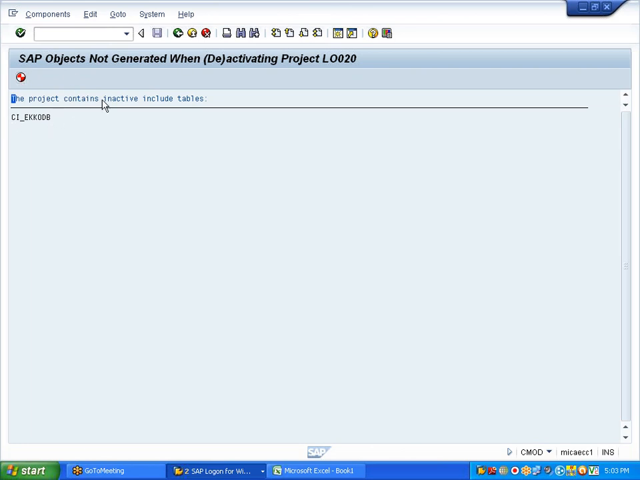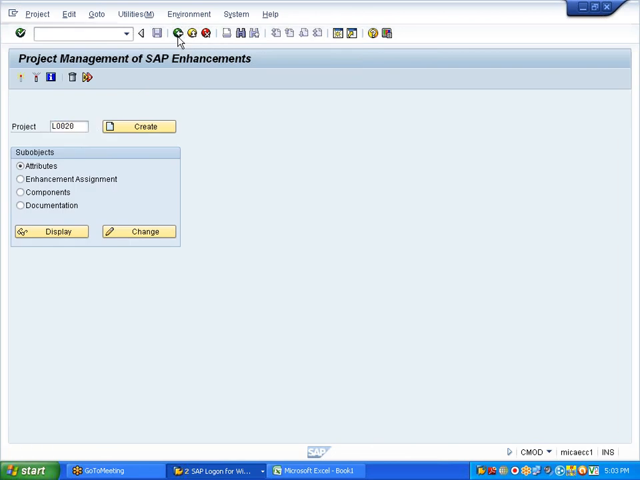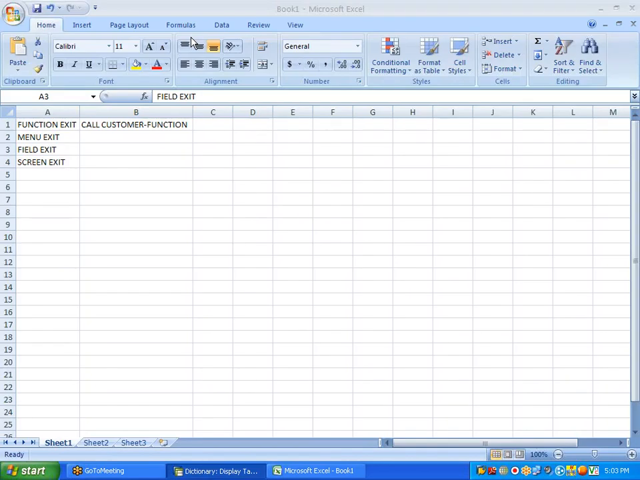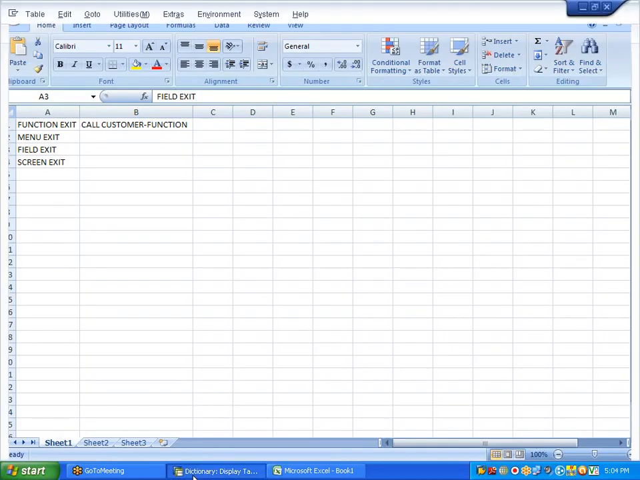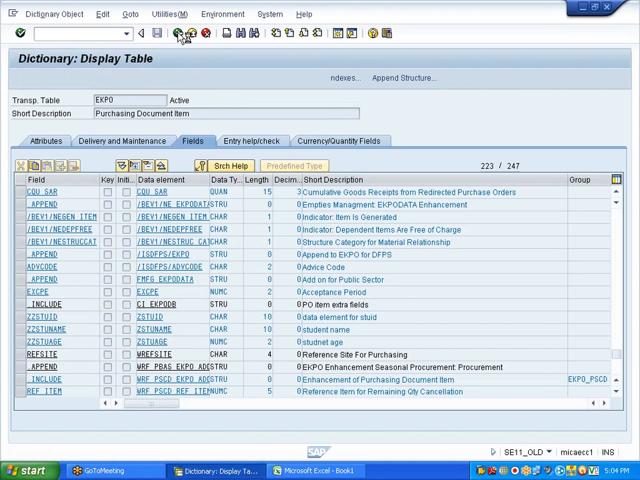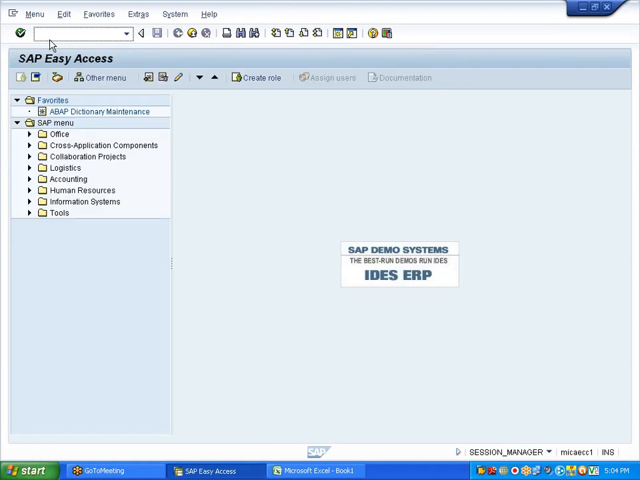CI_EKKODB, not a problem. EKKO is a header, we are implementing the item, so not a problem. So now go to ME22N.